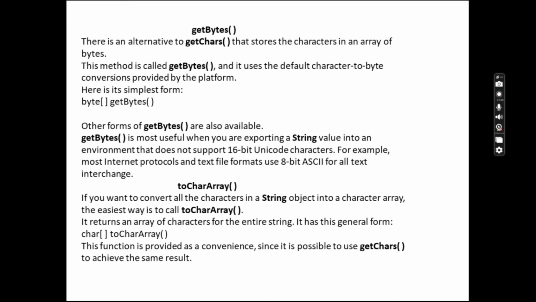getBytes is most useful when you are exporting a string value into an environment that does not support 16-bit Unicode characters. When your environment does not support 16-bit Unicode characters, getBytes writes a single byte, that is 8-bit. Most internet protocols and text file formats use 8-bit ASCII for all text interchange. Here, getBytes is useful when it returns 8-bit characters.